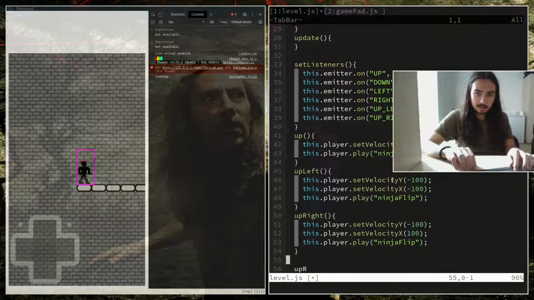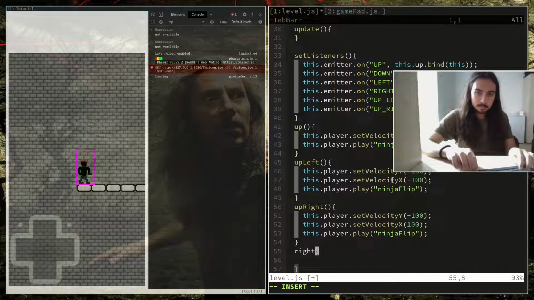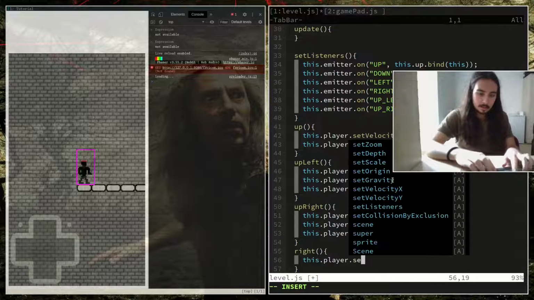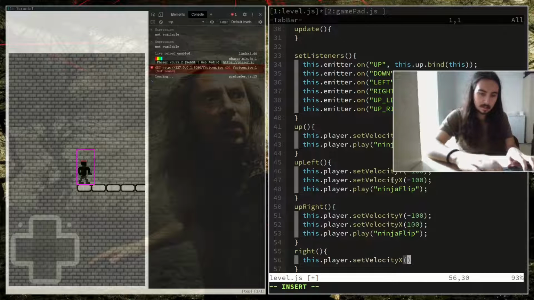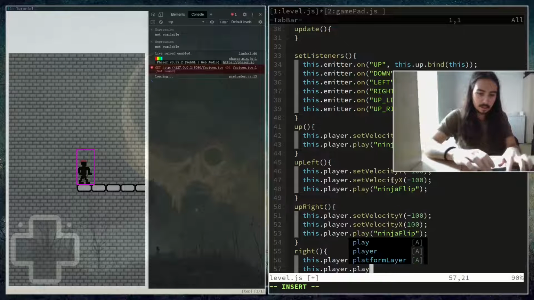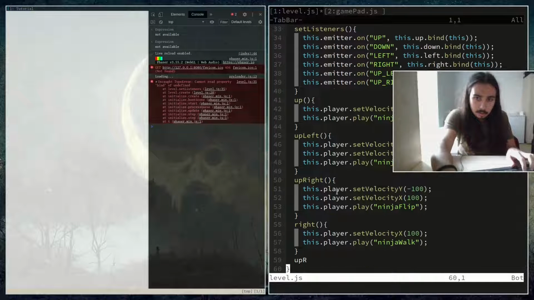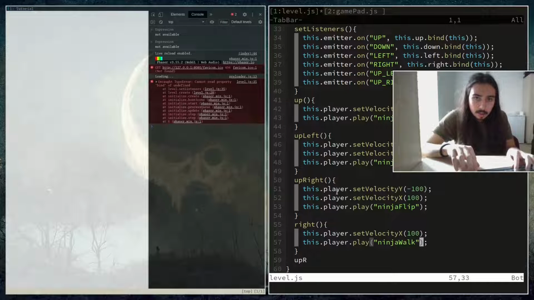Then for the right we will use set velocity x 100, and we will play ninja run, or was it ninja walk? I'm not sure. What's wrong? Bind of undefined, line 35.